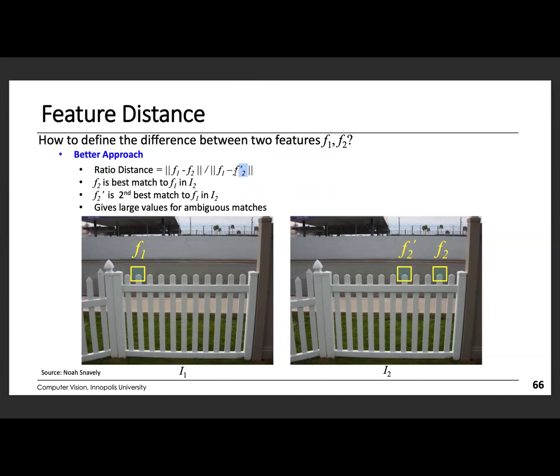2. F star 2 is basically the second best match that we have, right? So F2 is the best match to F1 in image 2, and F2 hat, or whatever this is, is the second best match to F1 in I2. This distance function gives us larger values for ambiguous matches, and that could help us reduce the false positives. I hope we will see.